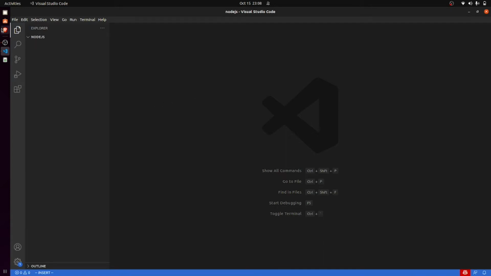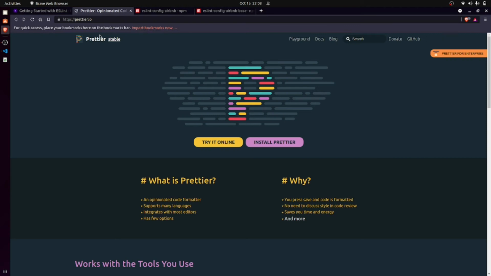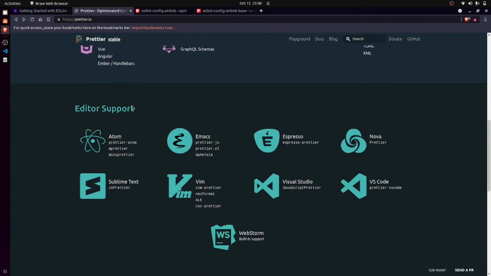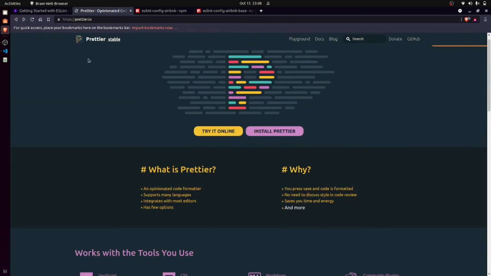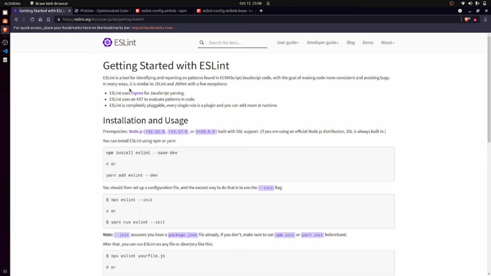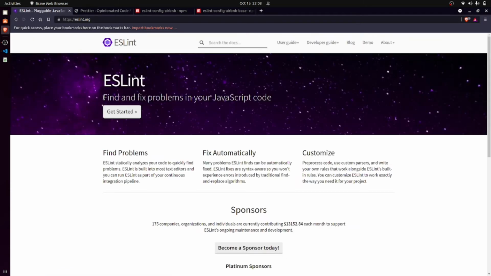So this is the Prettier site, prettier.io. The link will be in the description below, you can directly go and check it out. And here is ESLint, this is the site, eslint.org. I was just going through these things. Find and fix the problems in your JavaScript code, so you can see that.